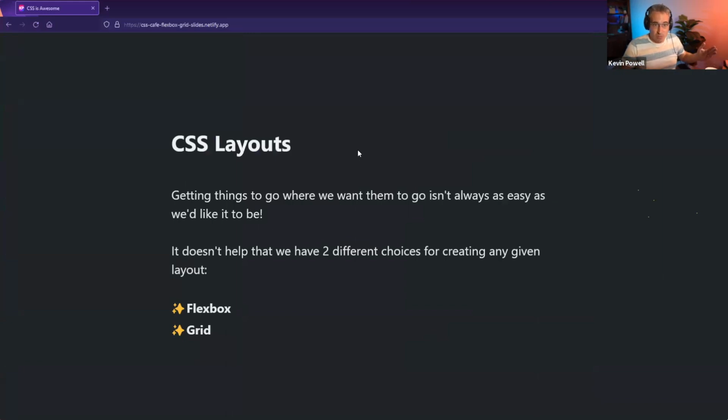CSS layouts in general are something I think that people start struggling with a little bit early on. You learn things like background blue, color green. We think CSS is pretty easy. And then you start getting into the world of layout and trying to get things where you want them to go on the screen. And you start realizing things are a little bit difficult. And today it doesn't help that we have two different choices with Flexbox and Grid.